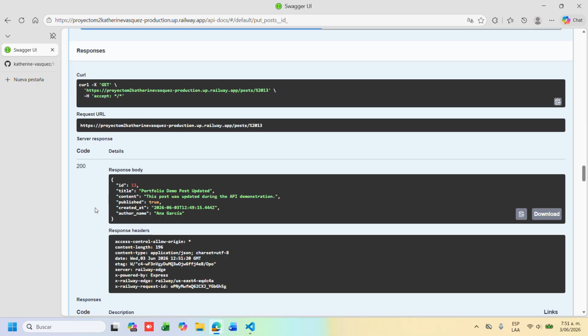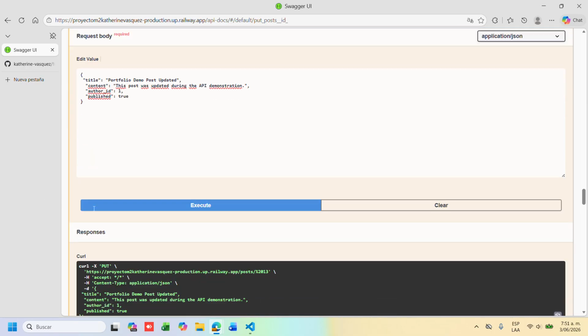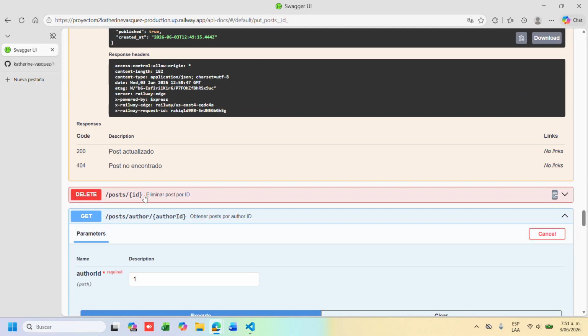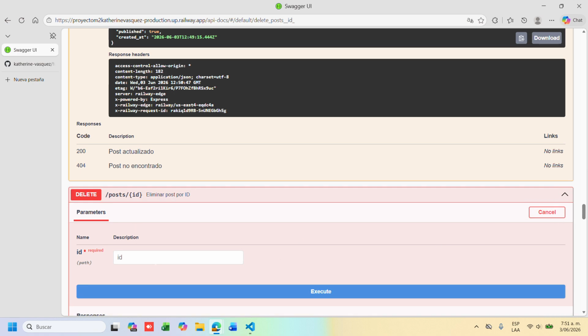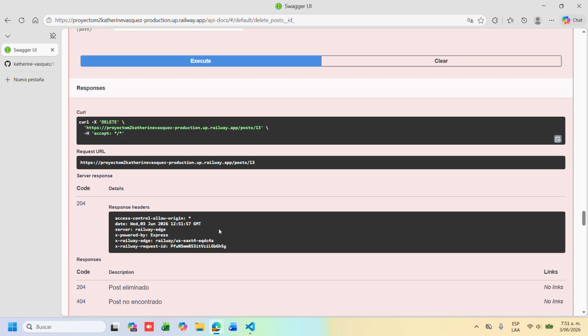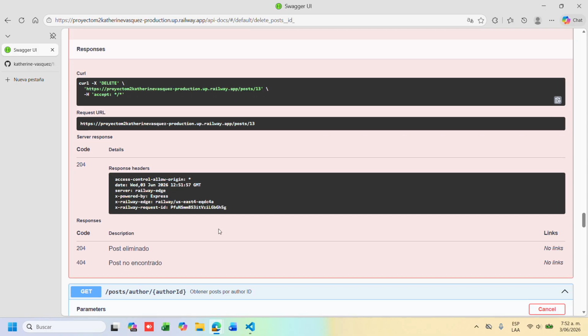Finally, let's delete the record. This operation permanently removes the resource. The API confirms that the deletion was successful. The record has now been removed from PostgreSQL.